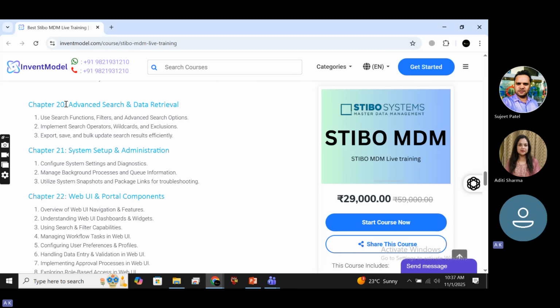So I was talking about the advanced search, where you can narrow down the search by adding many filters and adding some conditions using search operators. We also have wildcard search and exclusion search, so everything is there. At the same time, in the advanced search, we also have export and save options. You can also perform bulk updates.